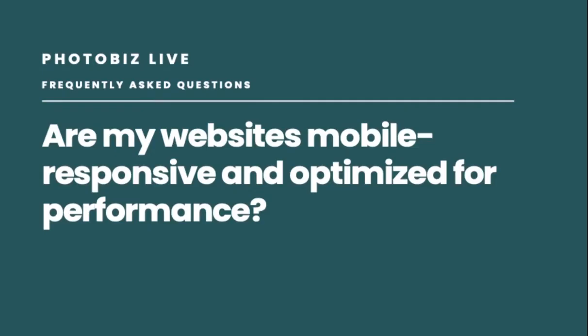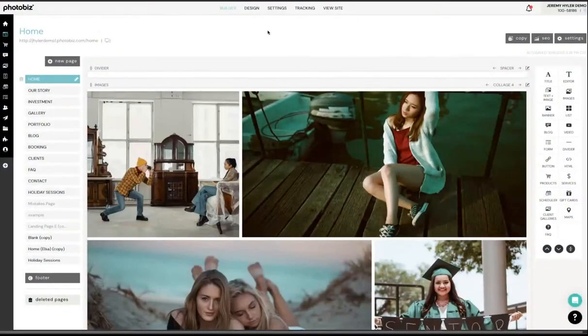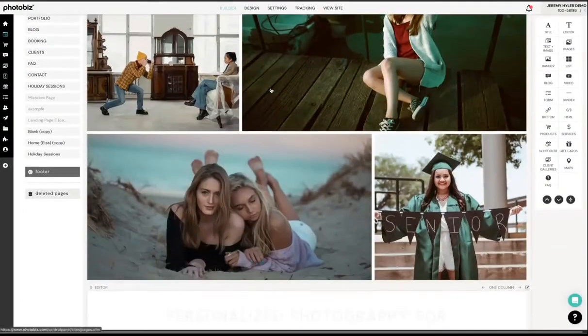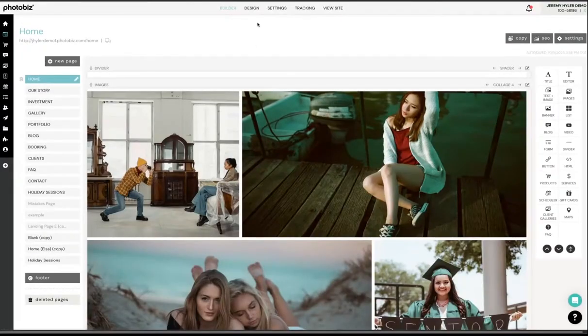Are my websites mobile responsive and optimized for performance? Yes, with PhotoBiz, you only have to design your website once. Some of these website builders require you to make a mobile version as well in tandem, which is kind of unfortunate because you do not need extra time building. We try to focus on making sure that you get it done, one and done, right? So I like to always call it magically mobile. Responsive websites, what a lot of people call it.